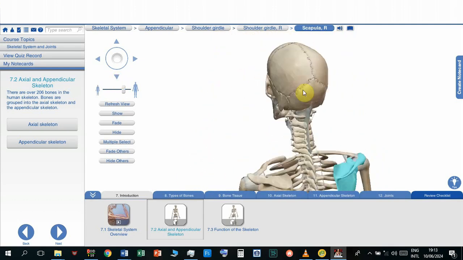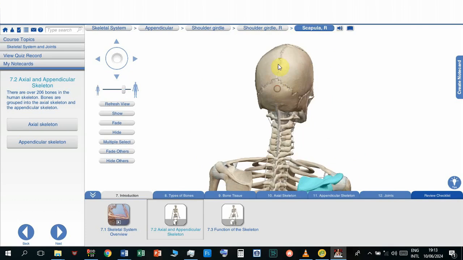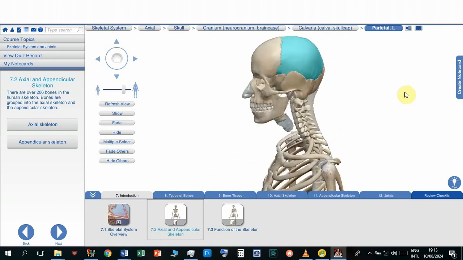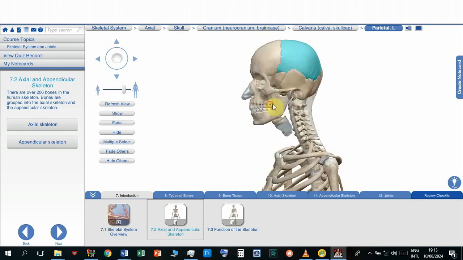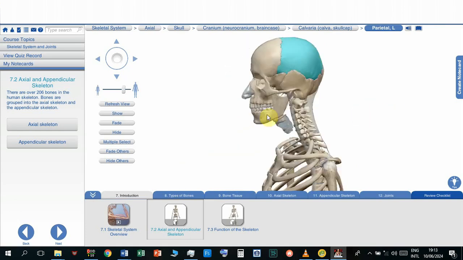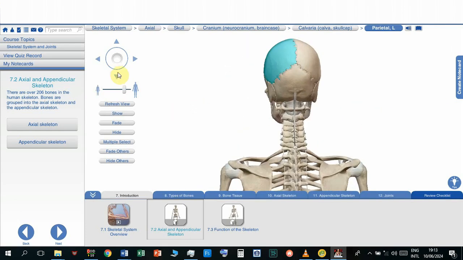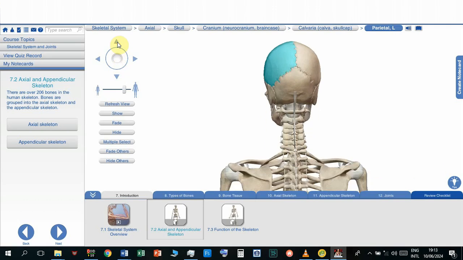Or you want to see the back part of the skull, so these are the sutures you may want and the different parts of the skull. So you can rotate it, see the inside view and front. You can also see the vertebral column.